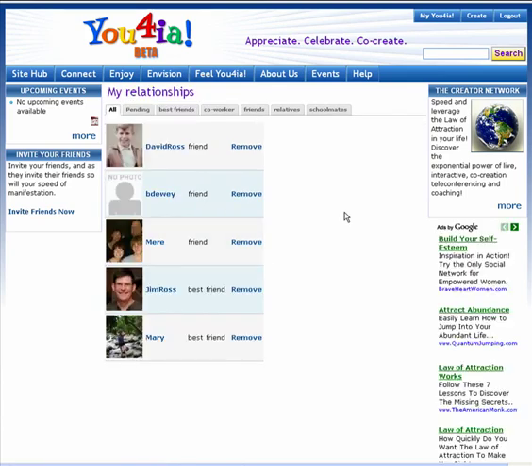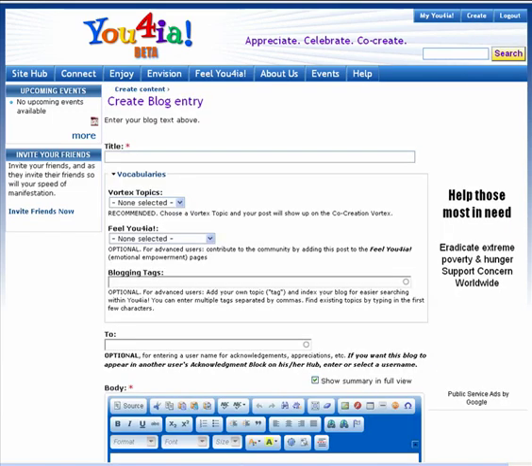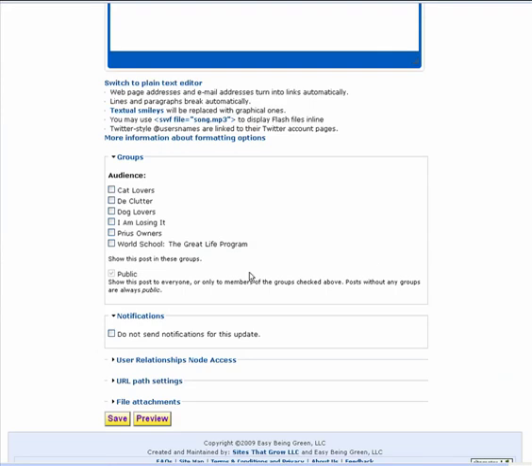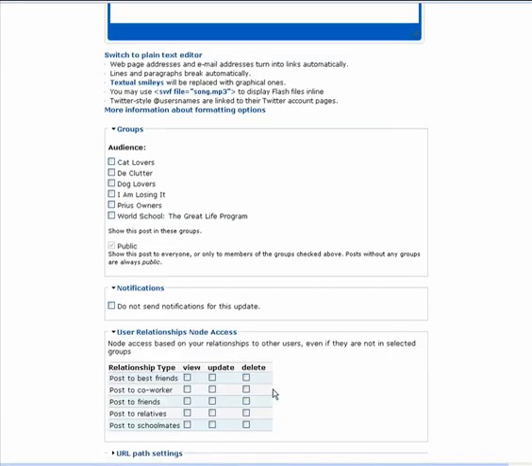Now let's look at some more ways that you can use your relationships. When you post content such as a blog, you can select which relationship types will be able to see that post. Here on the blog creation form, I can scroll down and open the User Relationships node access by clicking on the link, and here I can restrict viewing to different relationship categories. I can also allow collaboration by clicking on the update box, which will allow my relationships of that type to update the document that I create. If I select Post to Best Friends Only for this blog, only my best friends will be able to see it.